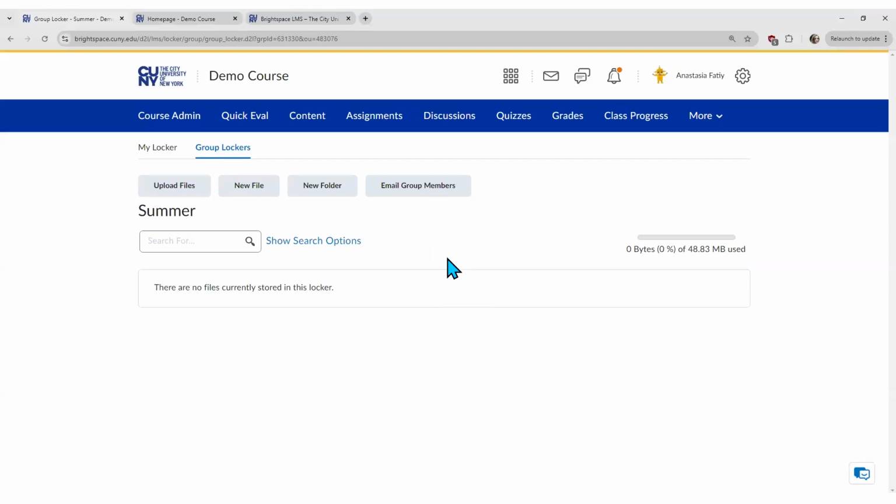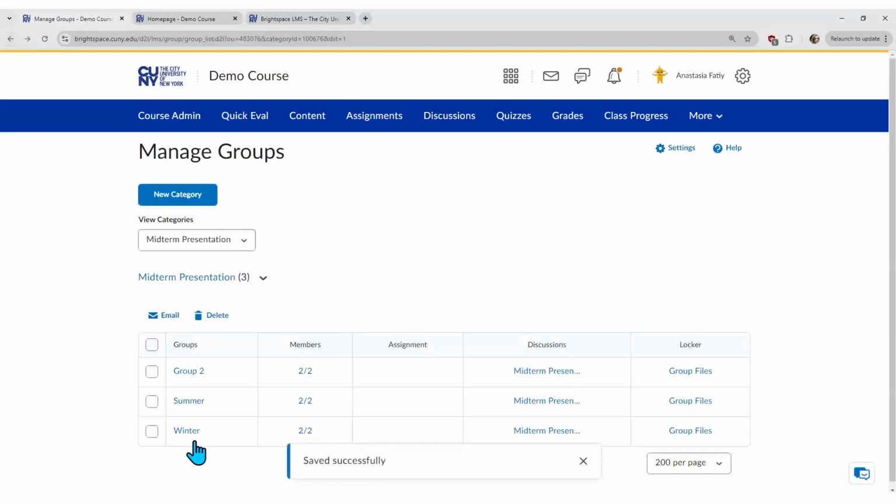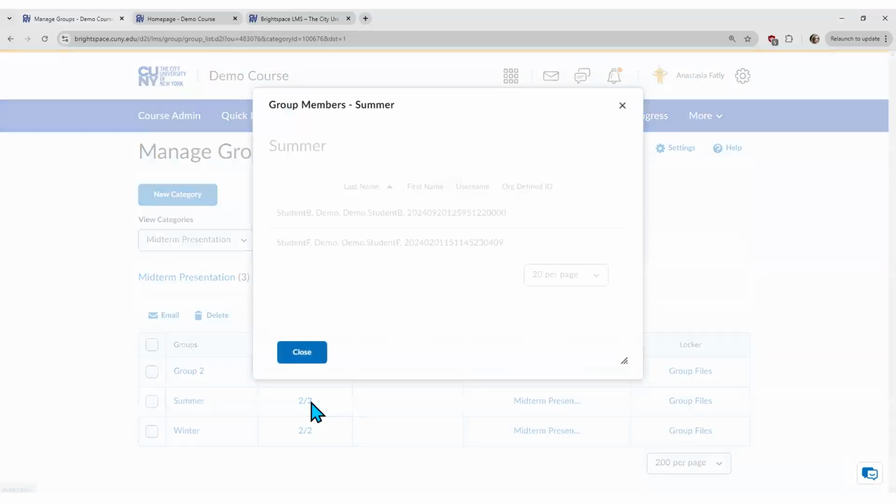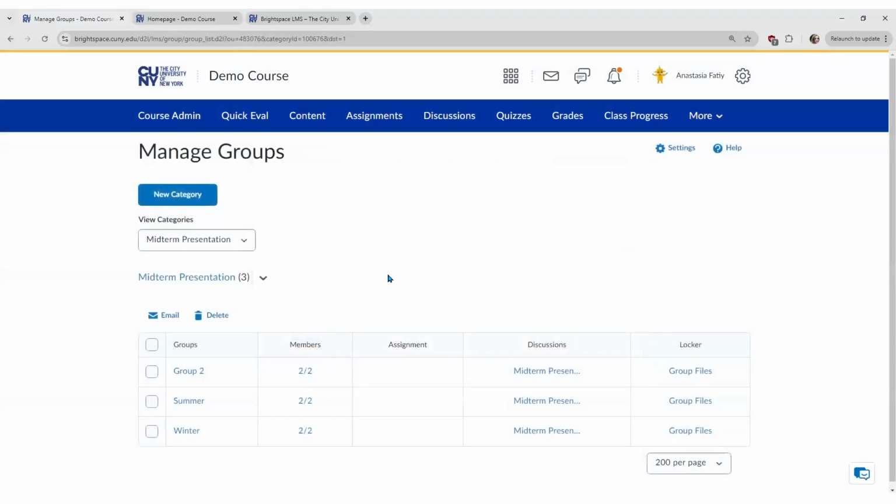Before I move on, I do want to point out that we've had some questions about how do students see this. The students see it the same way that we've been looking at it. It's just that instead of seeing all of the different groups, they will see their own group. But they have the same view. They'll be able to see the discussions link, the locker link, and they'll be able to see their group membership as well. So next, I want to talk about class progress.